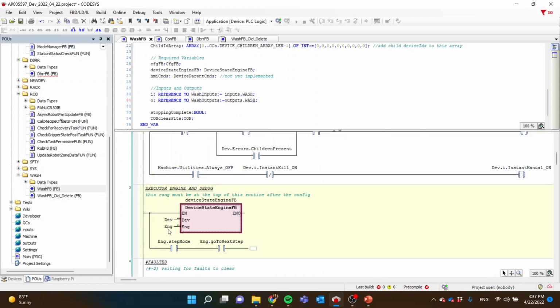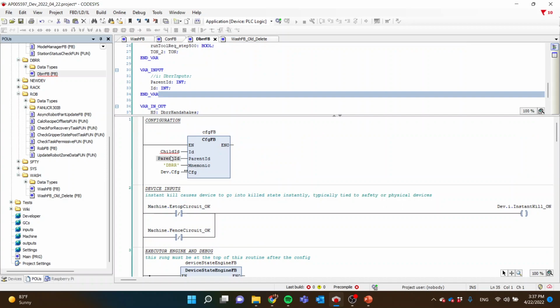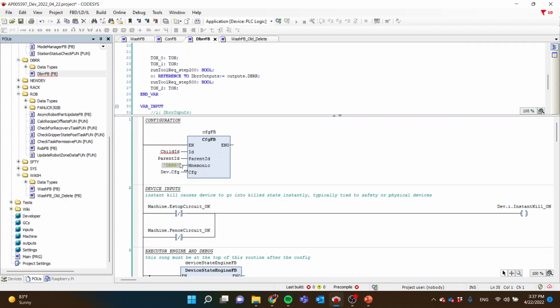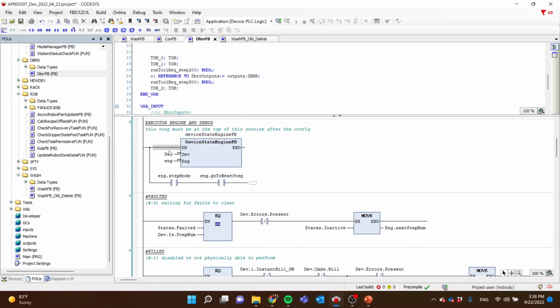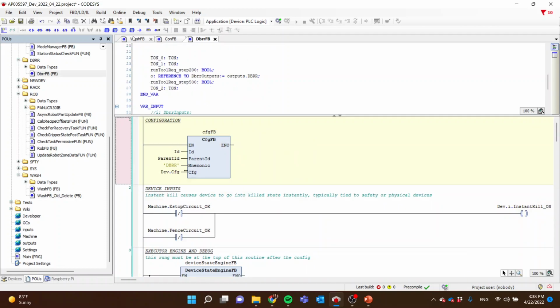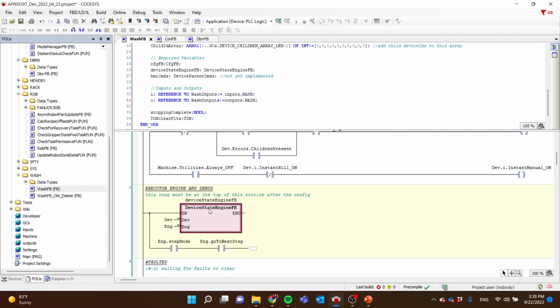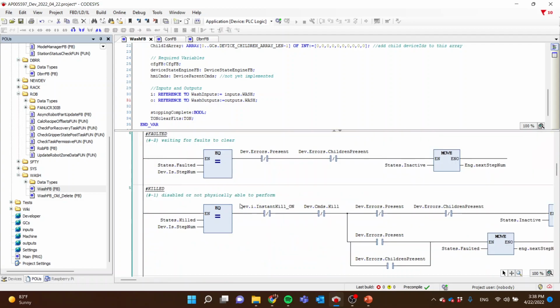By using these dev and eng device variable names, it's generic. So all the function blocks, whether it's the robot or the others, they all have that same data type. So it's really easy for us to copy paste into this. We don't have to do much reorganization or reset up.